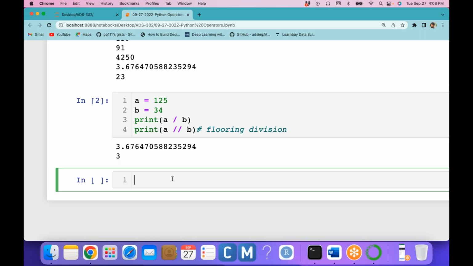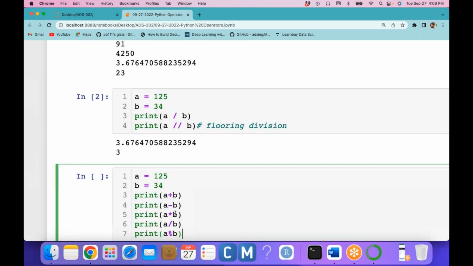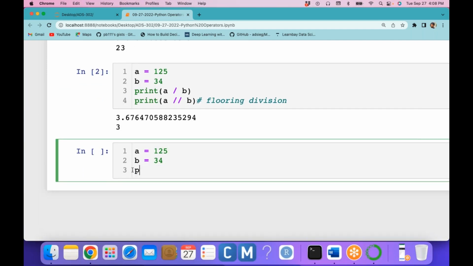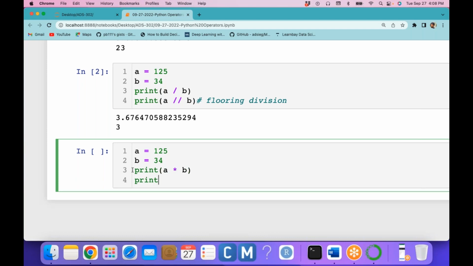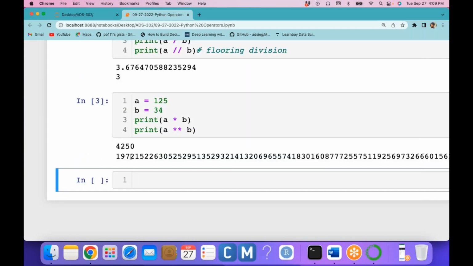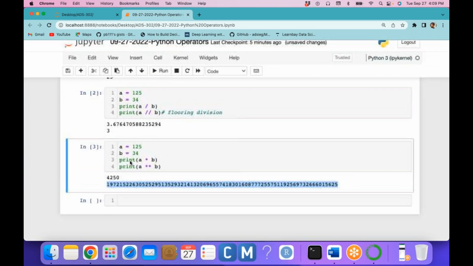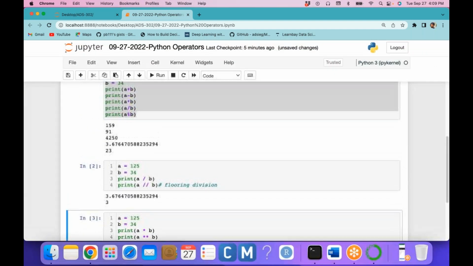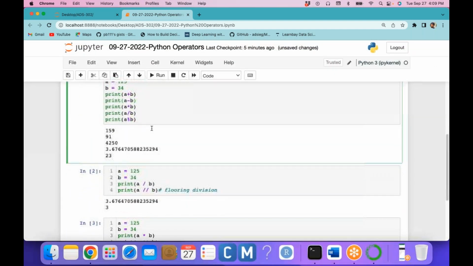Now we have the multiplication, and two stars. We can use the single star, or else we can use the two stars. When I use these two stars, it is the power. So the first one is 125 into 34, but if I use the two stars, then it is 125 to the power of 34, so we get this huge number. So these are the 7 types of operators in the Python programming language.